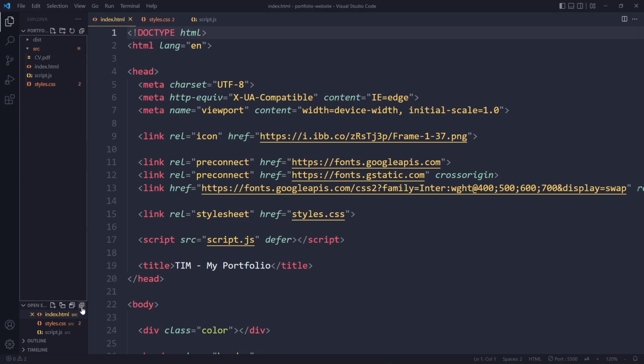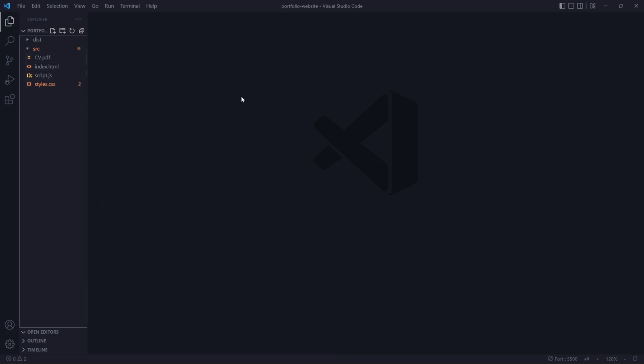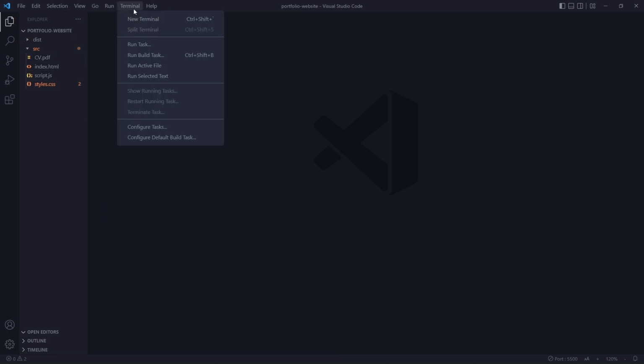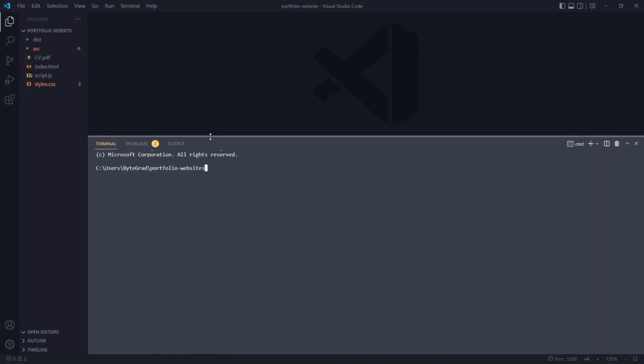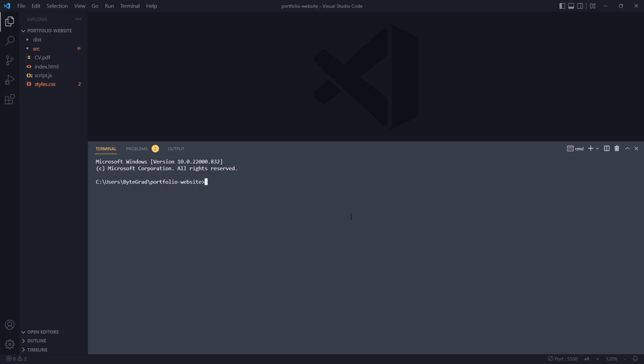I'm going to close all the files here by clicking on this icon, and then I'm going to open a so-called terminal. So you can go to Terminal and click on New Terminal. You can also use the keyboard shortcut. When you do this, you will see a terminal here in Visual Studio Code. We can write commands here.